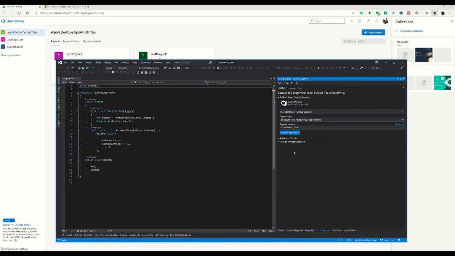Here is a trick. If I publish like this, it will create a new project on Azure DevOps called console app underscore core. But we have already created a repository and we want to push into that one. So we need to click on the advanced button and choose our project, test project 1, and our repository name, which is console app core. Right. So we push the repository.